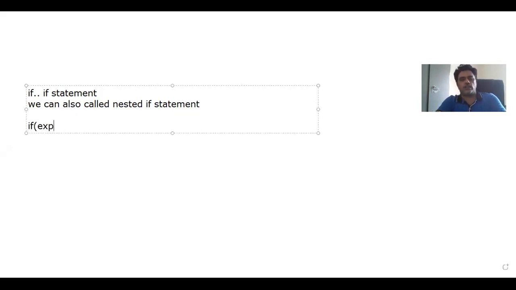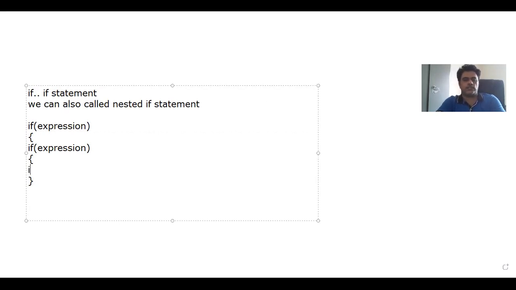Example: if, expression, bracket; if expression, bracket, the statements; again if expression.